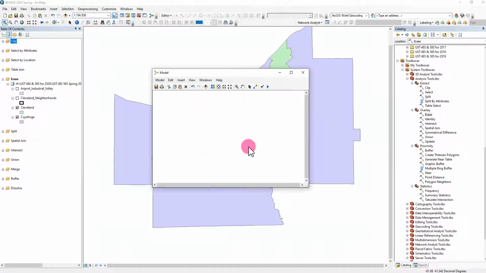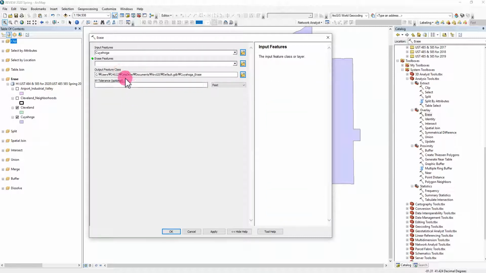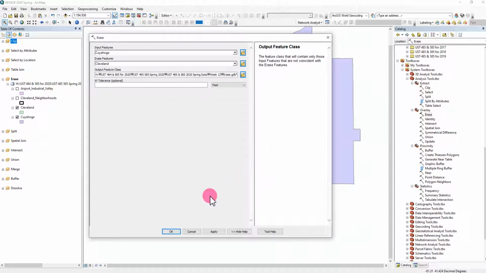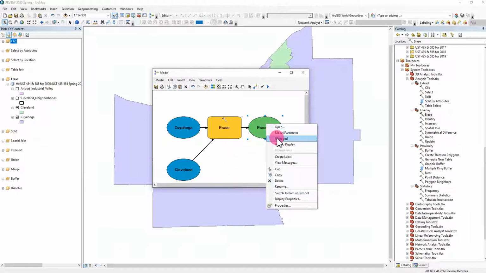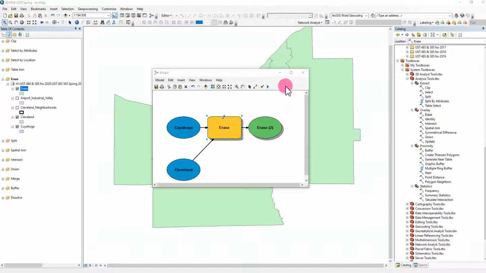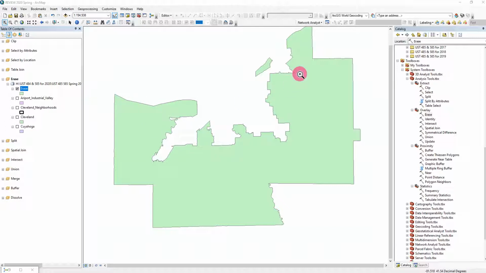So I'm going to drag to here. I don't know why this is the overlay function, so I'm just doing it here. Input feature is going to be Cuyahoga County, right? Erase feature is going to be Cleveland, and I'm going to save this as erase, and click OK, and add to display, and I'm going to run. So now here, this is erase.